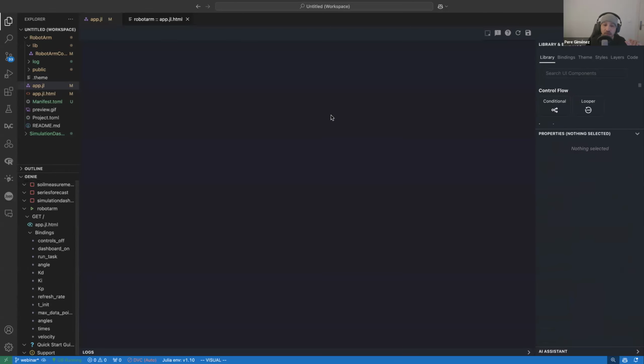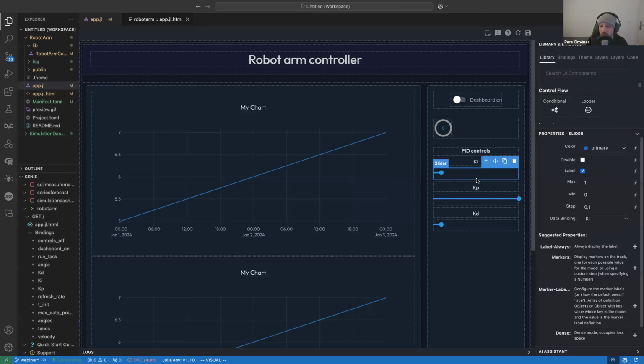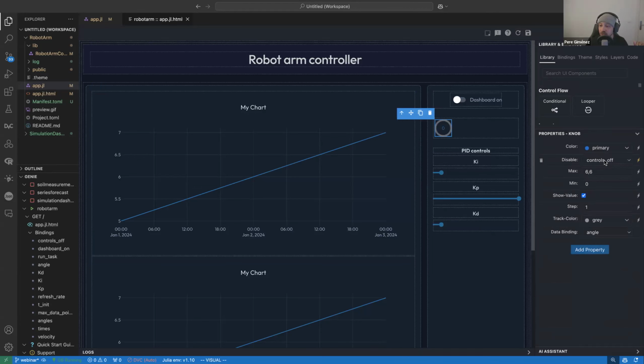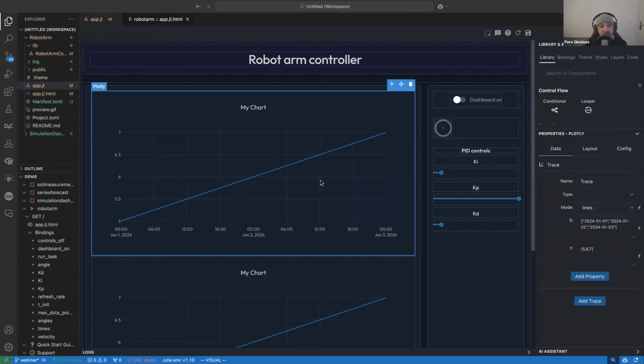Now, next would be configuring the charts. While I'm at it, let me bind each element to the controls. Okay. So when this variable is true, these elements will be disabled, so that we are not able to send commands to the ARM whenever the dashboard is disabled. So after we have configured the initial controllers, let's do the plots as well.